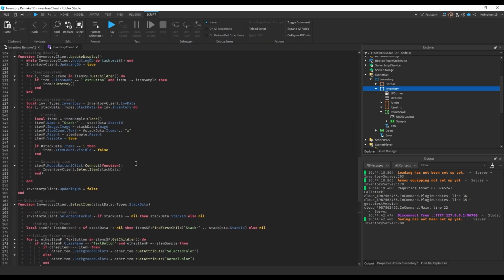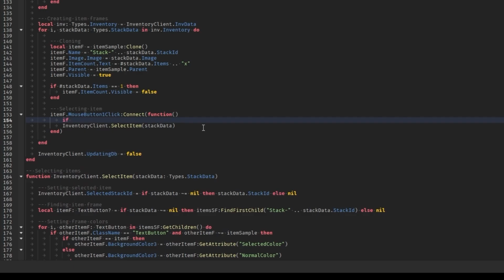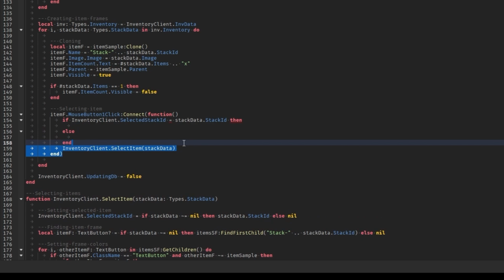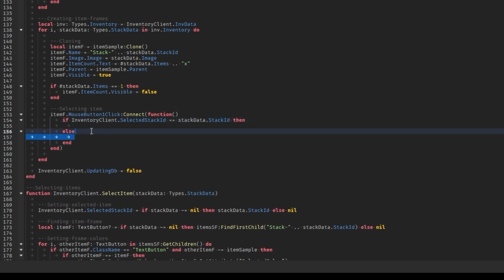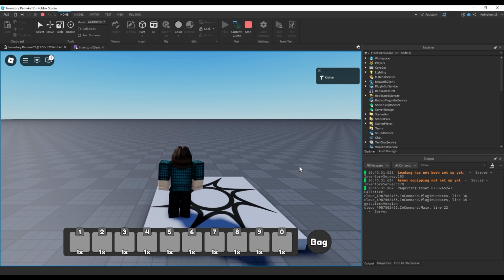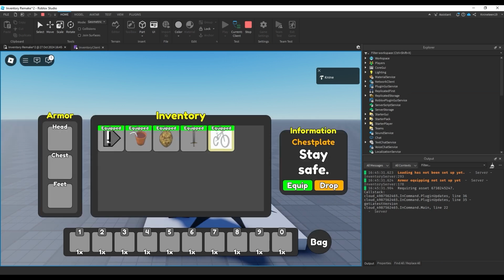So in order to do that, we can do if inventory client dot selected stack ID is equal to stack data dot stack ID, and then we're going to define an else. So if it's not equal, so if the stack we just clicked on is not currently equipped, we're going to equip it. And if it is currently selected, we're going to deselect it. Which we can also just do that, and that'll be the same. And so that should allow us to deselect items as well. We select it, and we deselect it, and you notice it makes the information frame go away.